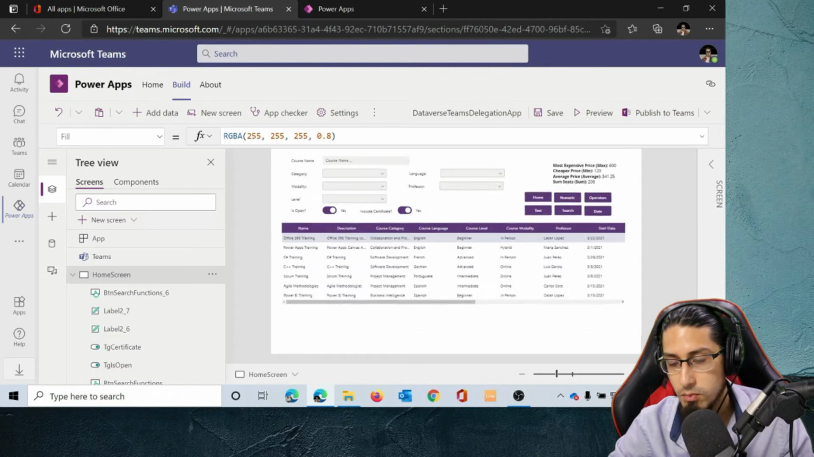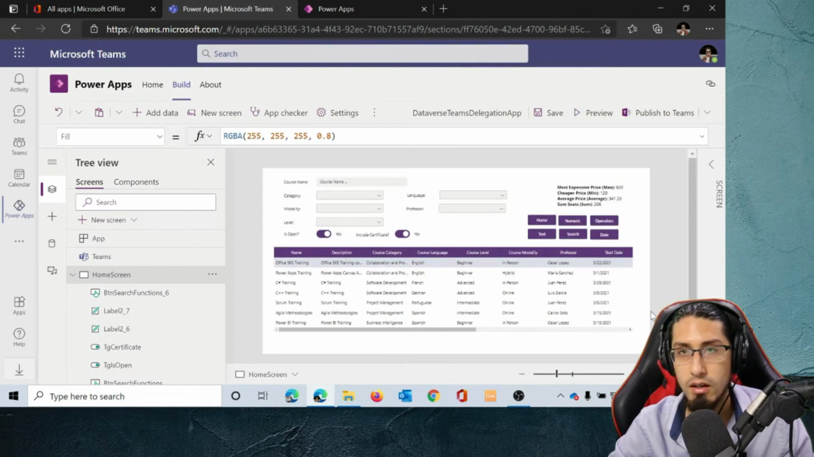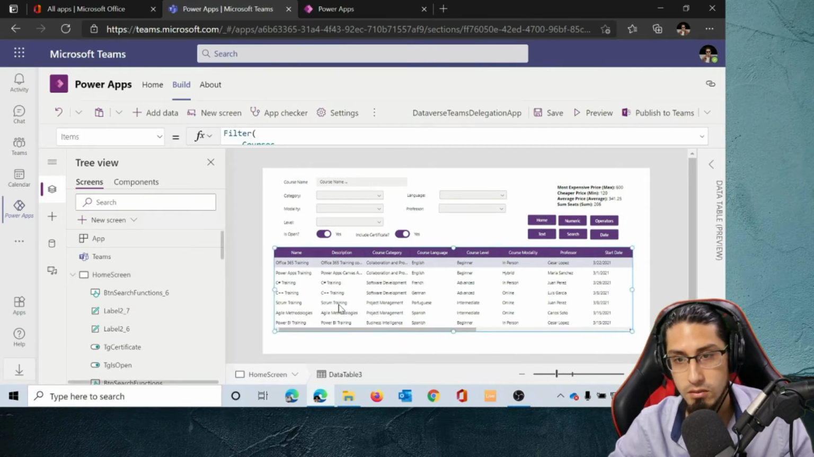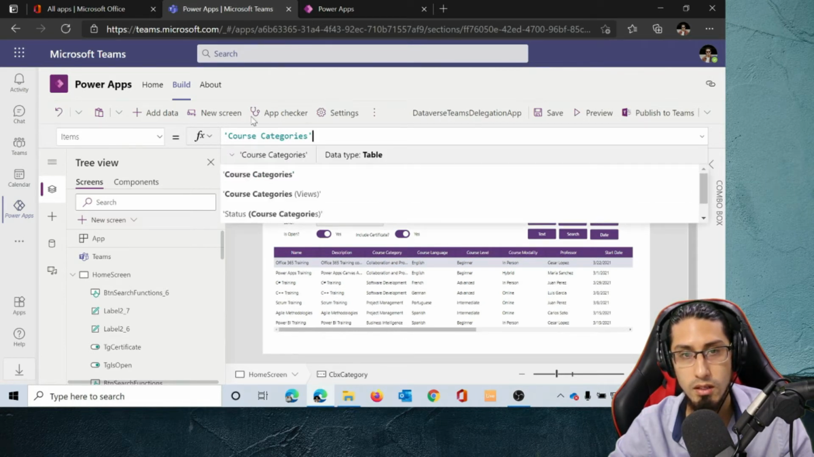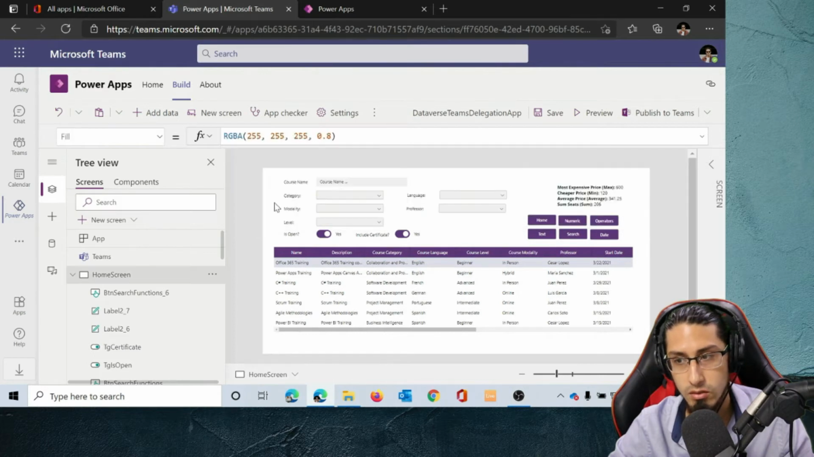Perfect. Now let's explore the filters, right? Great news in this type of application is that all the functions that are delegable to Dataverse are also delegable to Dataverse for Teams. So you won't have delegation issues. If you look at the filters, for example, here, and remember, the way we configure our combo boxes is very similar to the way we did on Dataverse. We just need to specify the table name in the items property. So it's exactly the same.